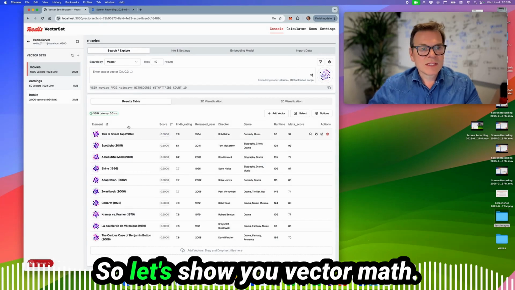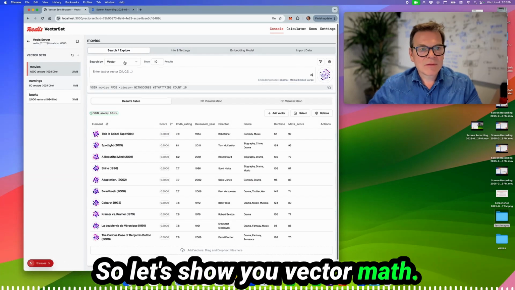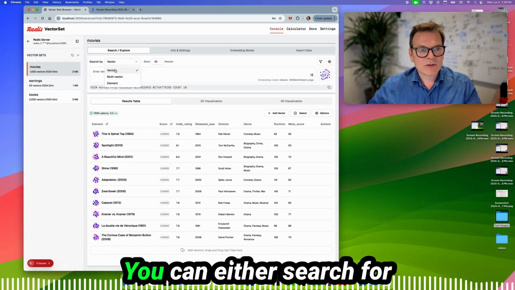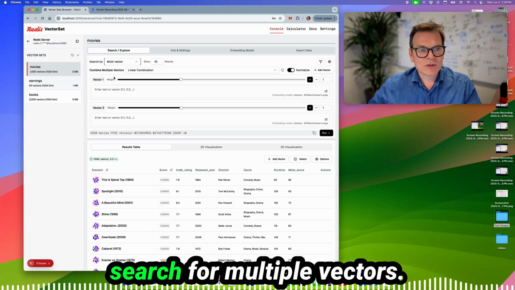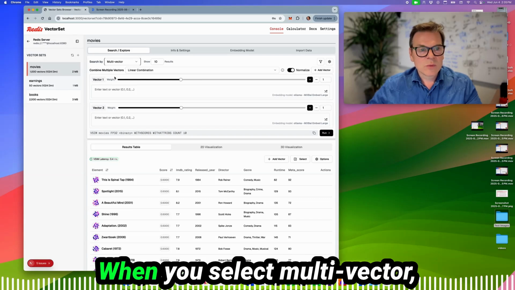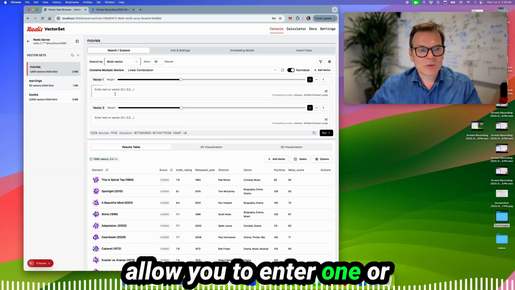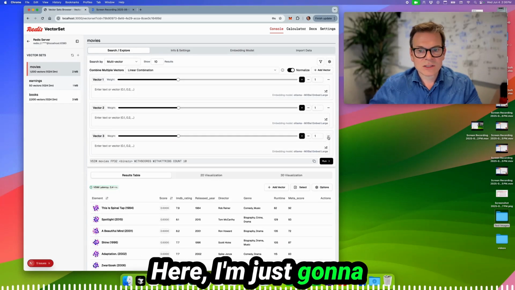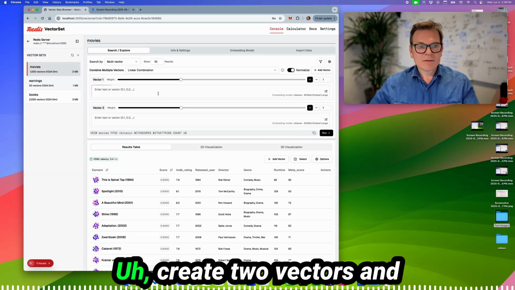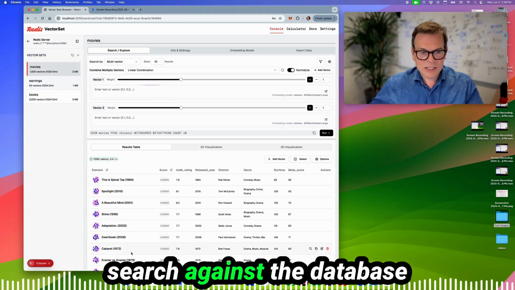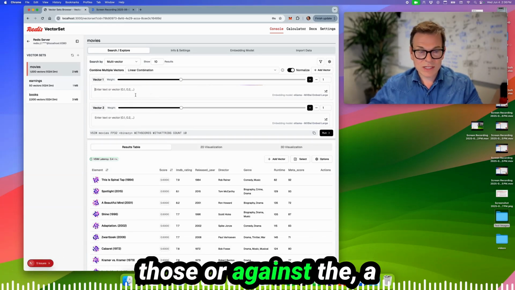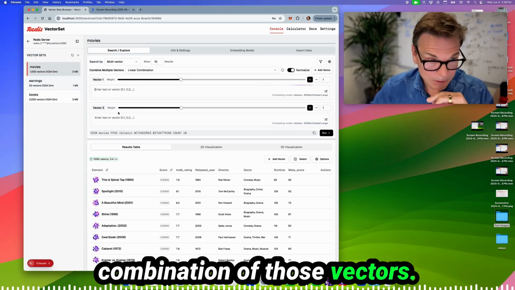So let's show you vector math. In the vector set browser, we've got this drop down. You can either search for a single vector or you can search for multiple vectors. When you select multi-vector, what that's going to do is allow you to enter one or more, and you can add more vectors if you like. Here, I'm just going to do 2 today. Create 2 vectors and search against the database using a combination of those vectors.